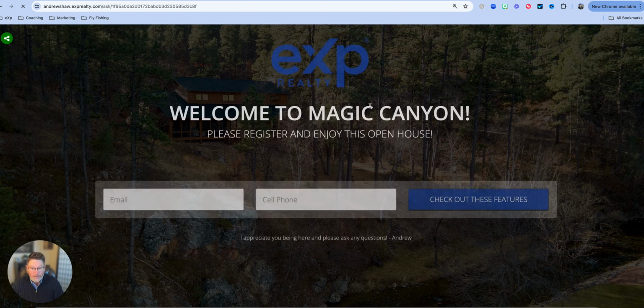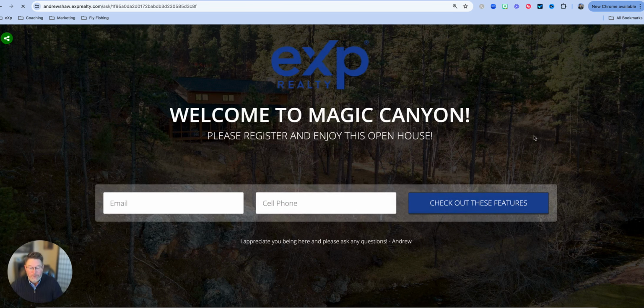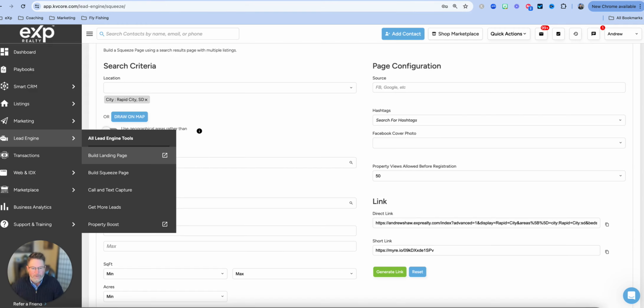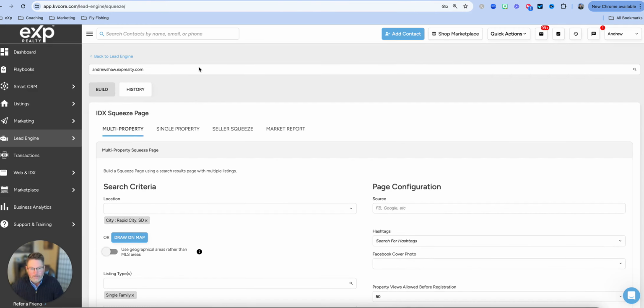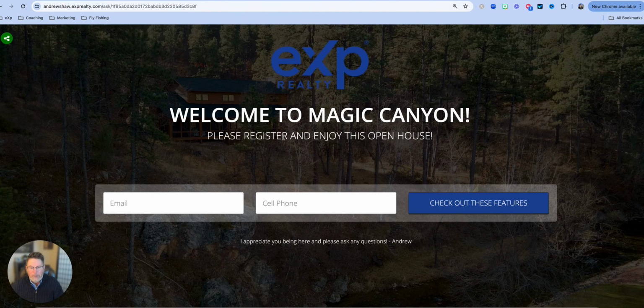And now it'll create the landing page. Here's what they will see. And you can see I have it changed to my custom colors. So that button turned from orange to blue, and it says check out these features. We need to save this link, and we can also find it within our kvCORE under the history of landing pages if we were in the landing page part.